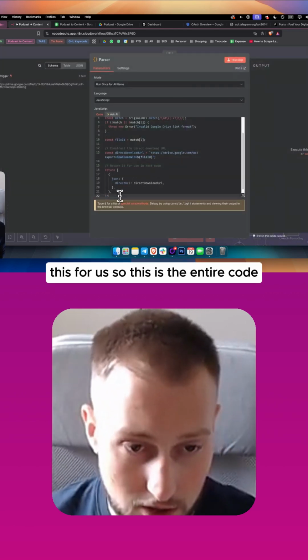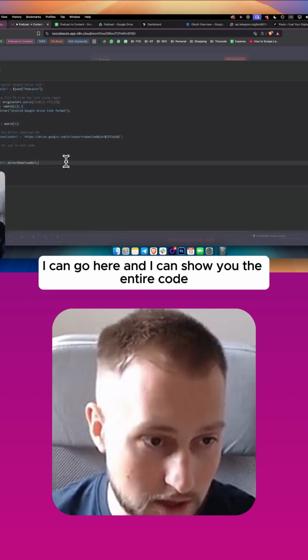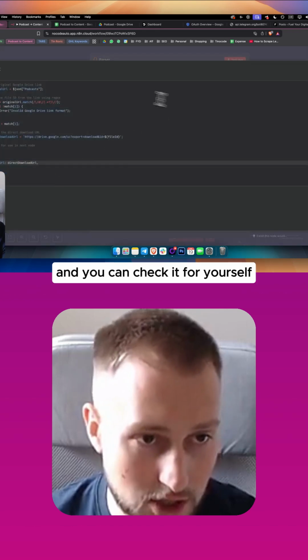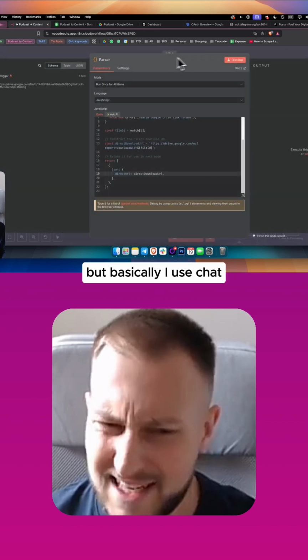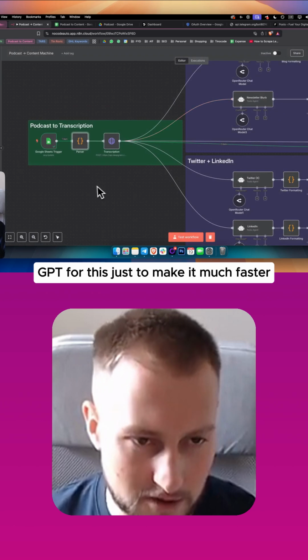So this is the entire code. I can show you the entire code here, and you can pause the video and check it for yourself. But basically, I used ChatGPT for this just to make it much faster.